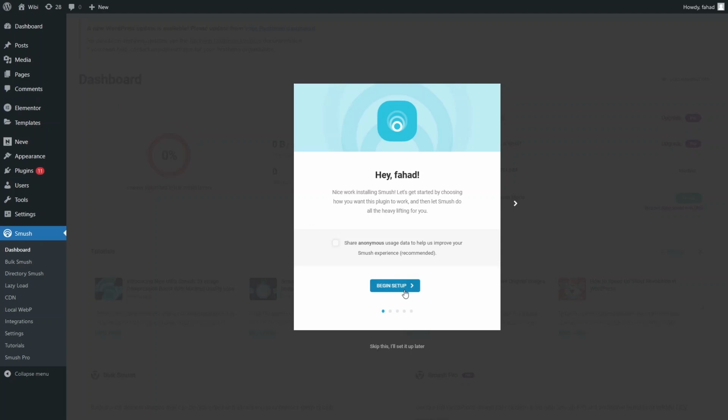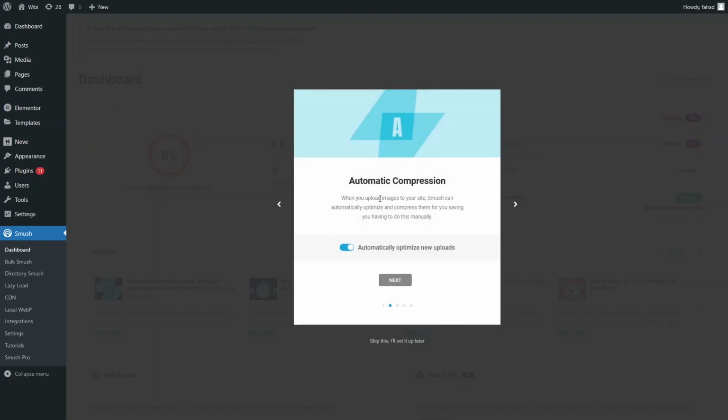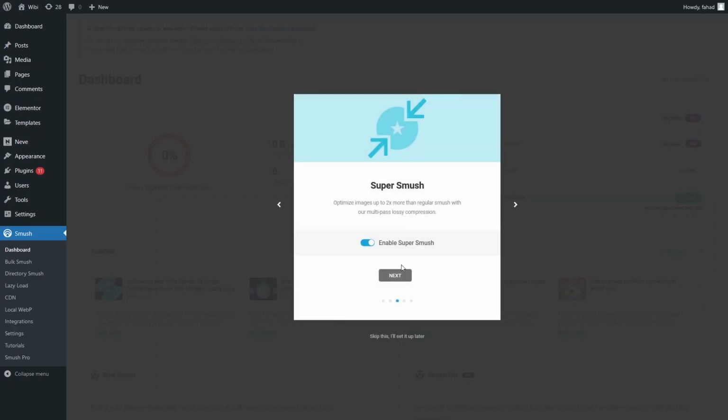So let's click on begin setup. If you want automatic compression, it simply means that when you upload images to your site, Smush can automatically optimize and compress them. Okay, so I will simply enable this and click on next. The second option is Super Smush. Super Smush optimizes the image up to 2x more than the regular Smush with its multi-pass lossy compression. So I also want to enable this.